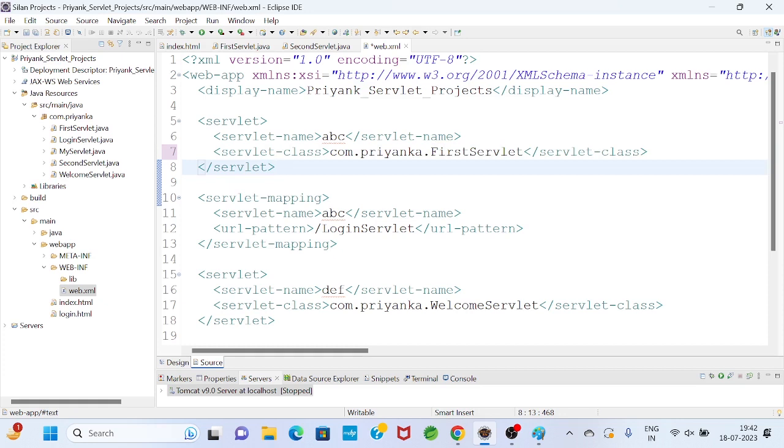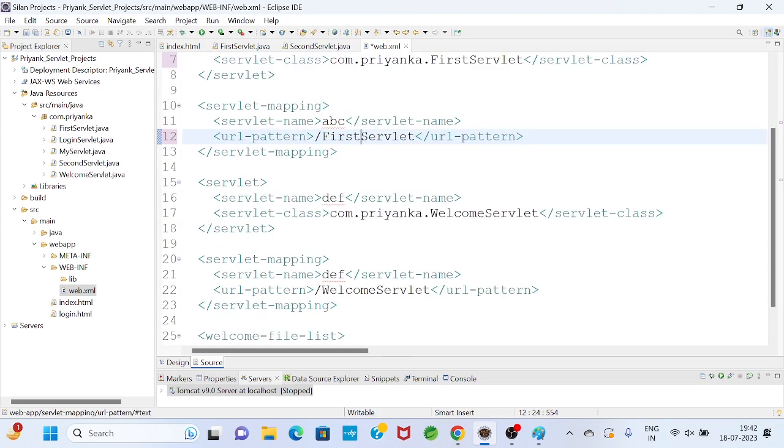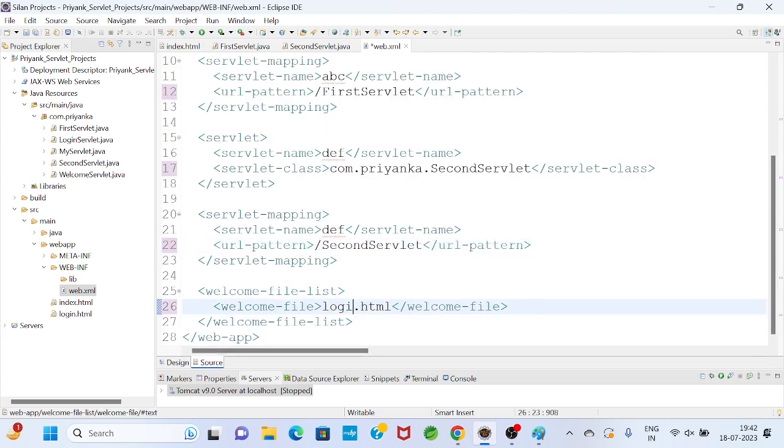Similarly, in servlet mapping begin, servlet mapping end, the first line is the same servlet name, then your URL pattern. The URL pattern, as we have already seen, is slash class name, first servlet. For the second servlet, the servlet class name is the package name com.priyanka dot second servlet, and here the URL pattern is slash second servlet. Then my welcome file is the index.html file, control S.